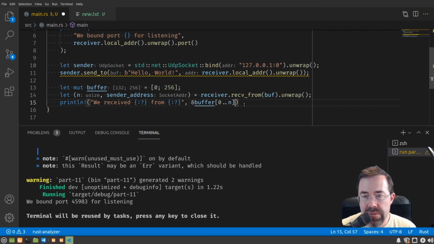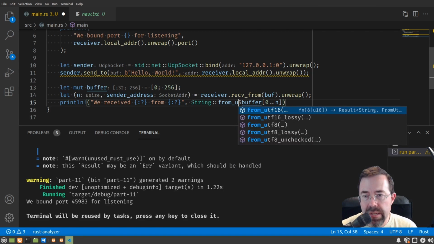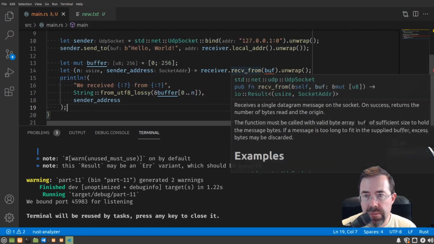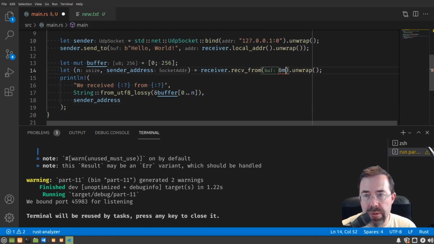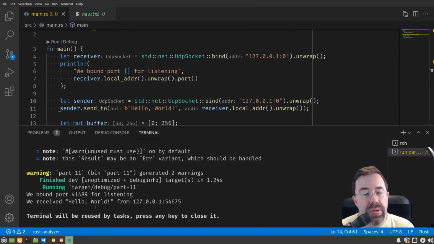To turn it into a string, we're going to want to say string from UTF-8 lossy in front. And then we can simply put the sender address here. Okay, and then I need to actually borrow our buffer mutably here. And then let's run this. So we can see we received our hello world message that we sent from the other socket, and it tells us the address that we sent from.